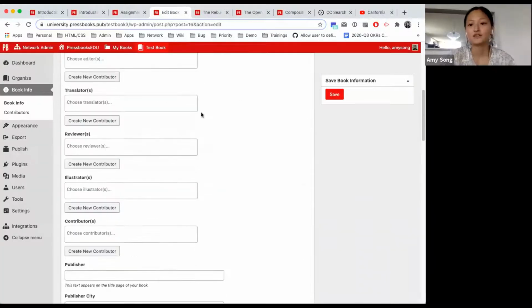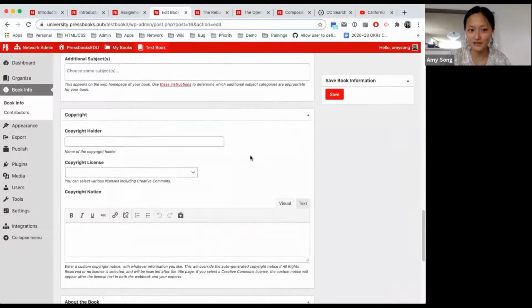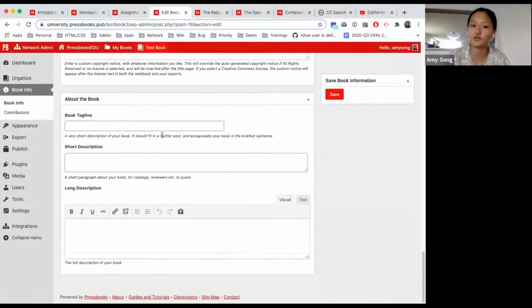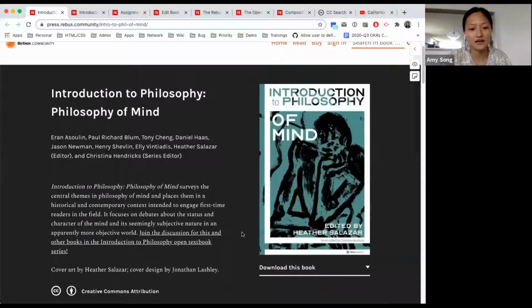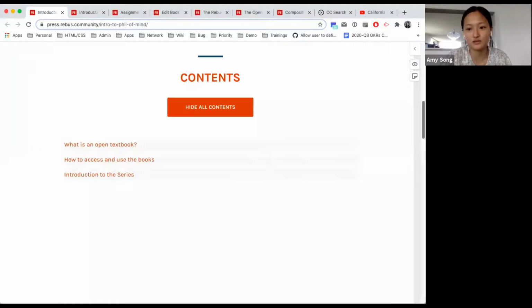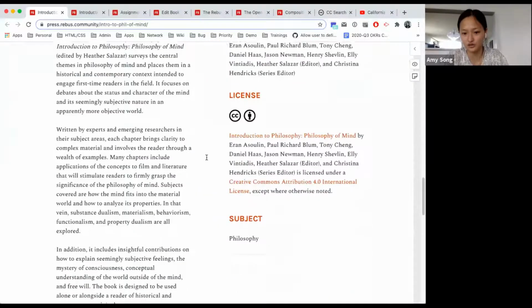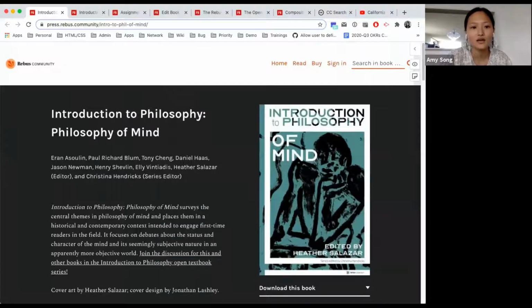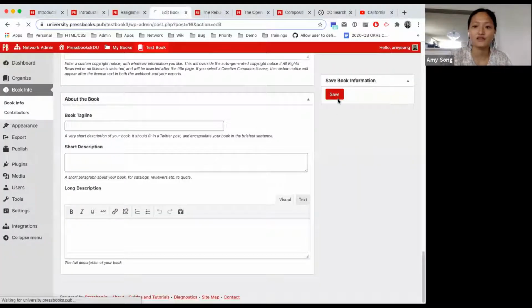Okay, excellent. So I'm going to end the book info section by just showing you that you can also add the tagline, the short description, and long description. With any book, you have the tagline and the short description down here, and when you go down to the bottom of the book, sometimes people choose to add a very long description, as you can see here. So those are the non-fun parts of the book.